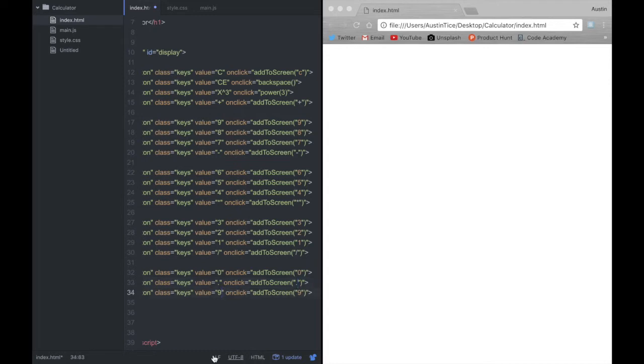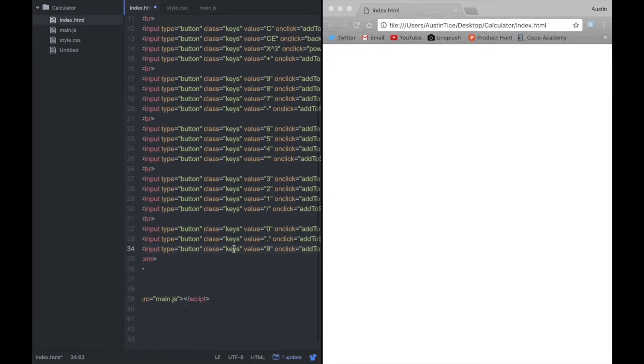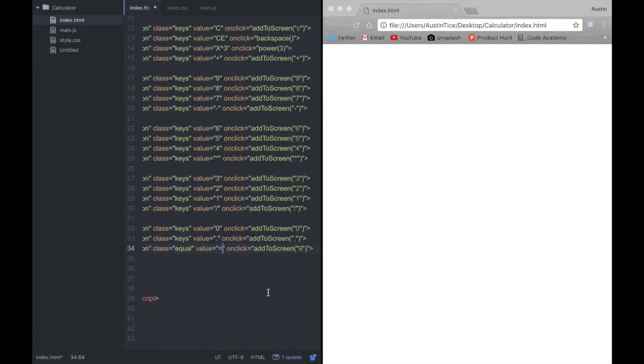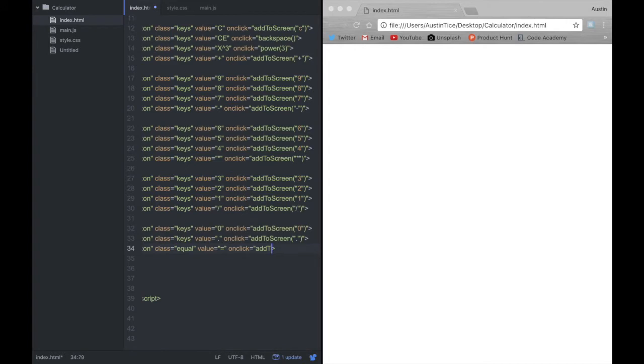So we'll have to do this a little bit different. This is going to have a different class. Make this class equal. Make the value equal sign, and we will do a new function, and we will just call this function answer. Keep it simple. Let me add that in. Let me make sure I did that right.